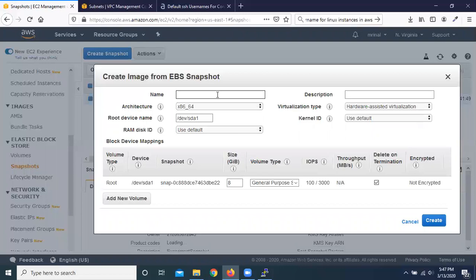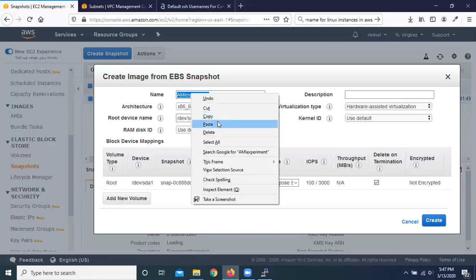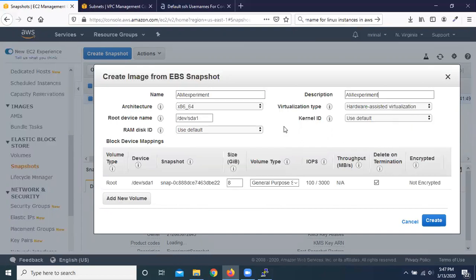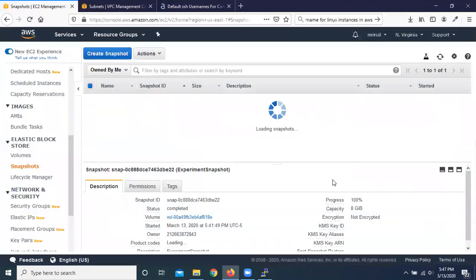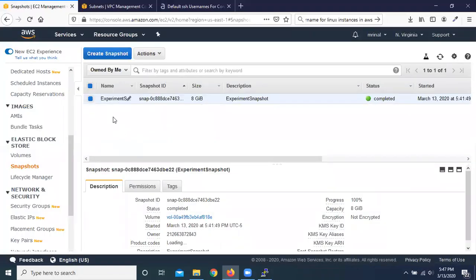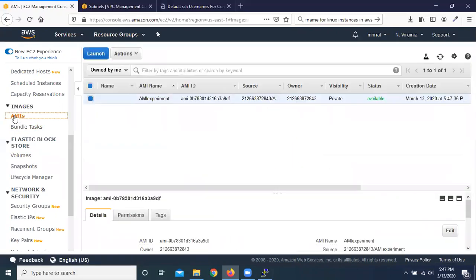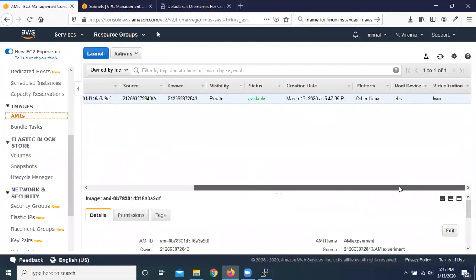So give it a name, AMI experiment, and give it a description, AMI experiment. Then after that, if you want, you can add more volumes. I just don't want to add more volumes. I will just create an AMI. Okay. Create image request received. If you go to AMI, okay, now we can see the AMI.